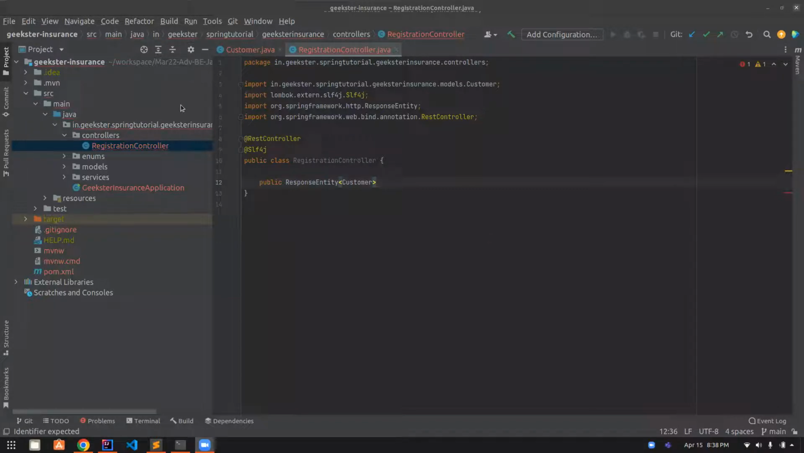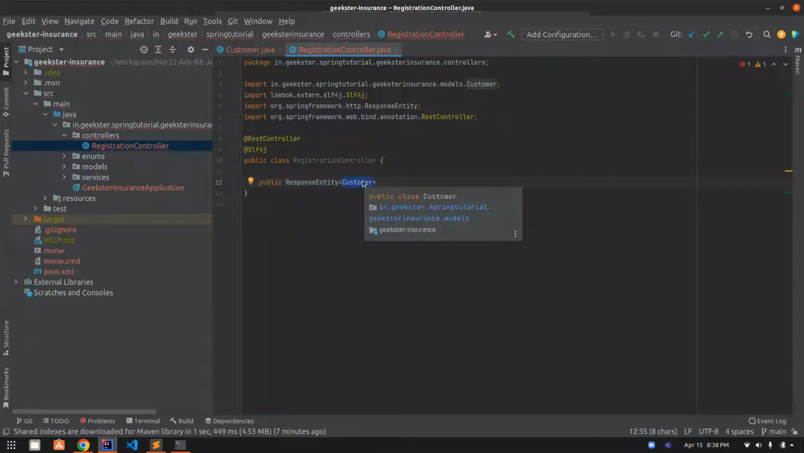Now if you see here, I have already violated this. Customer is just a model. It is not supposed to leave the controller layer. When the controller is sending a response back to the client or whoever is calling the API, they should not see the customer, because this customer model is our internal model. It can have its own things.